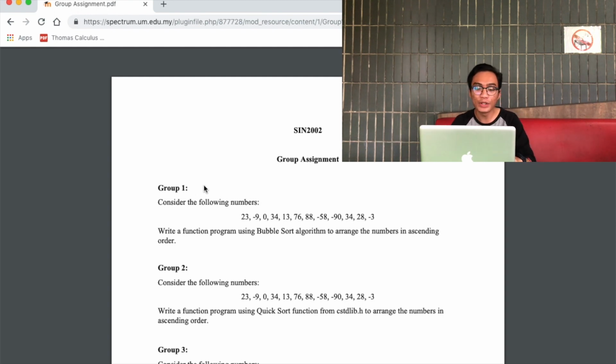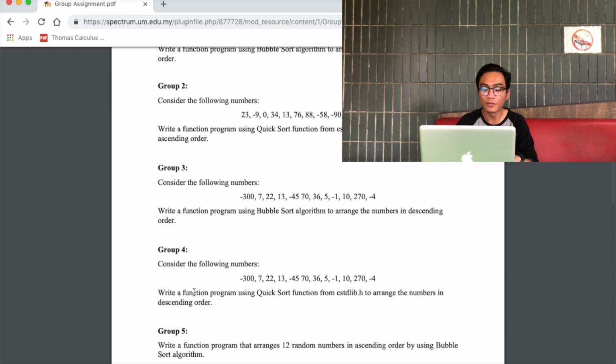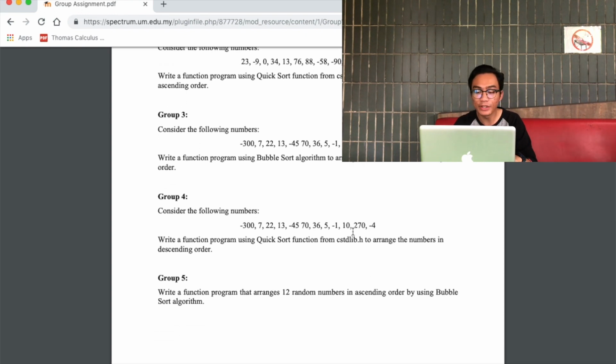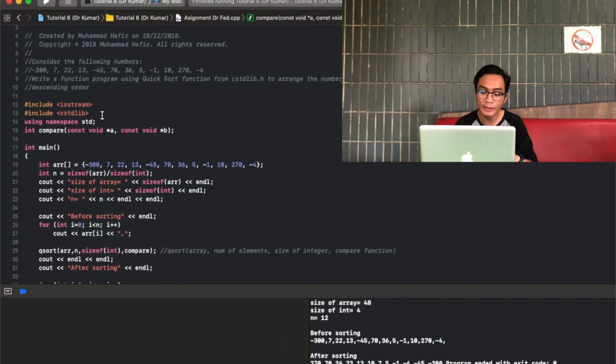So our group got the question to write a function program using the qsort function from the cstdlib library. Basically we get random numbers, and we need to arrange the numbers in descending order. So this is our programming.